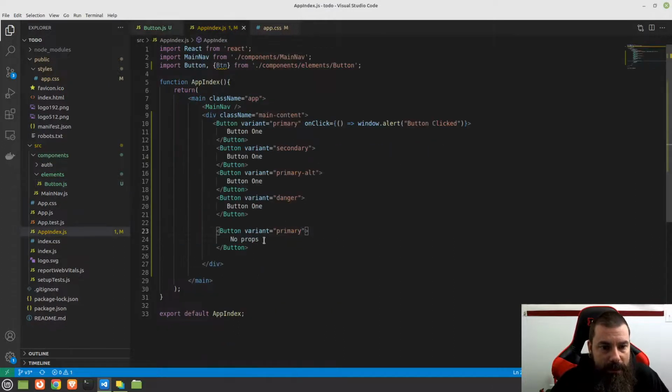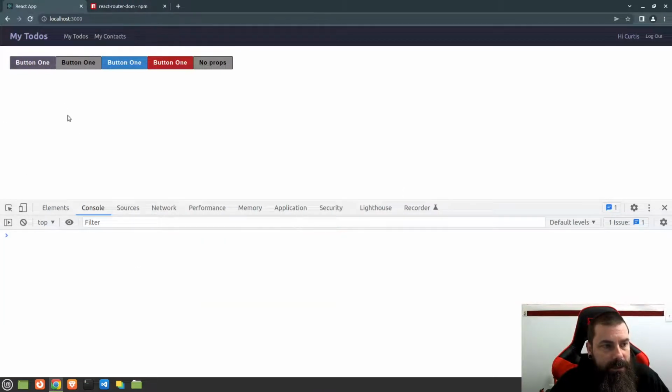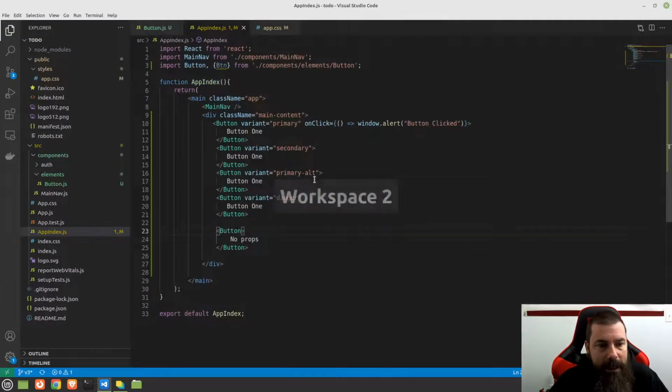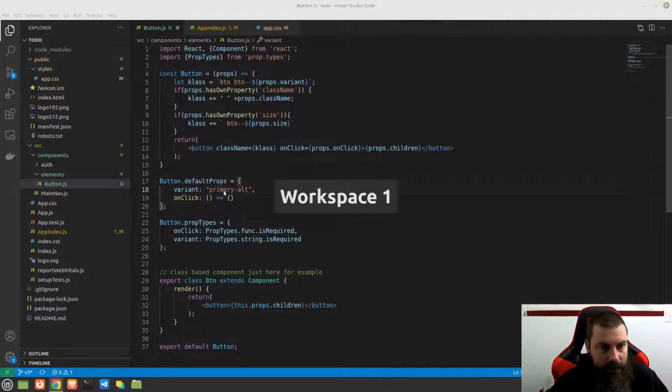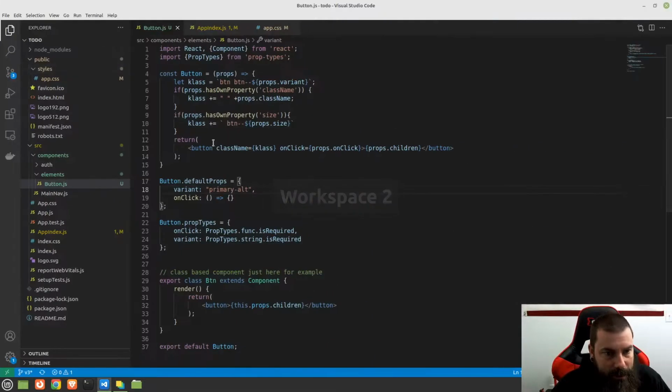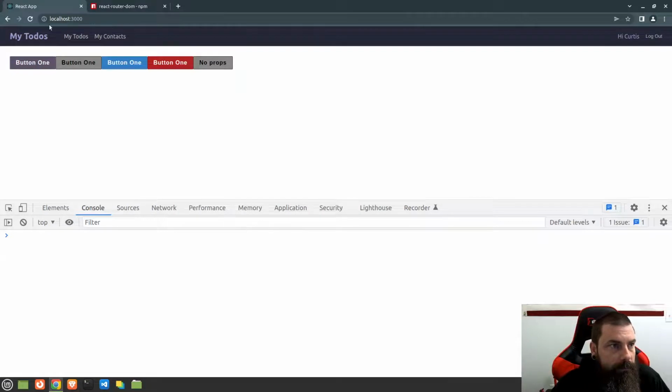If I go back to app index, and we'll remove this variant primary here from the last one, we don't have an onClick on any of these. So let me clear my console here and refresh. And now you can see we don't have any warnings. And this last one here is actually a secondary button. Had I made this in the button.js, this variant, I can make this primary alt by default, and if you don't pass one in, did I spell that wrong? Primary alt. There we go.